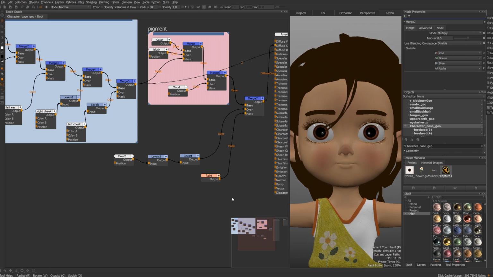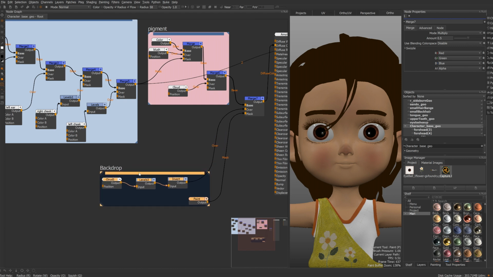So now I'm happy with how I've placed all the freckles. I'm going to select all of those and I'm going to create a backdrop node. And this backdrop node is going to be titled Freckles.